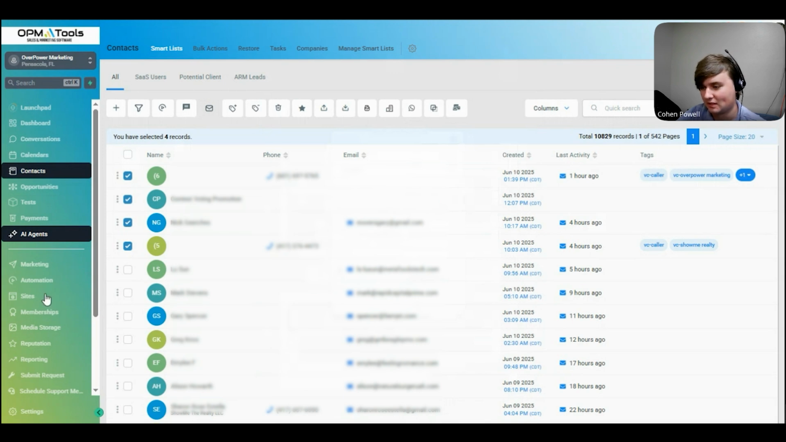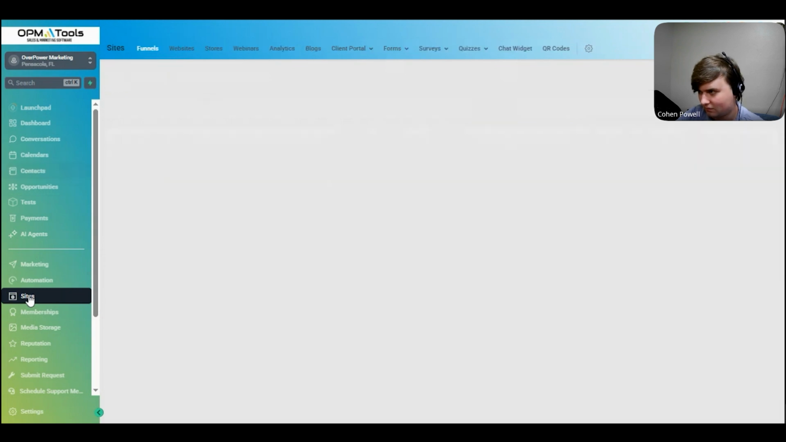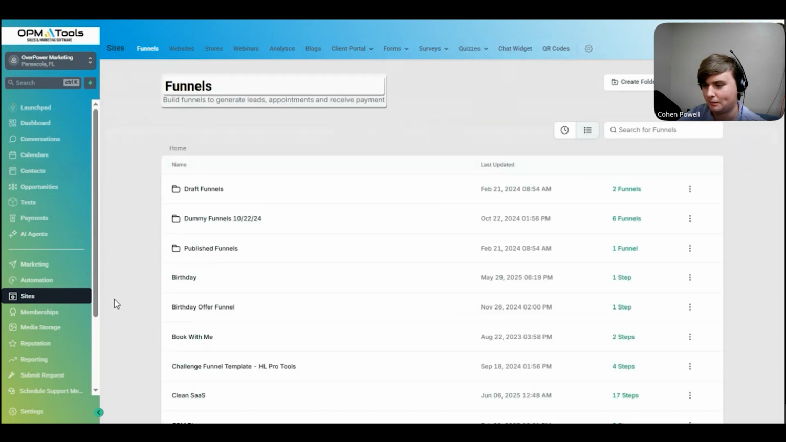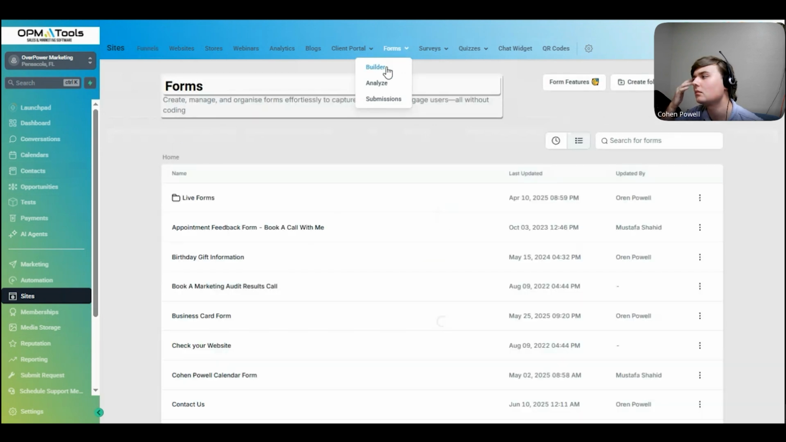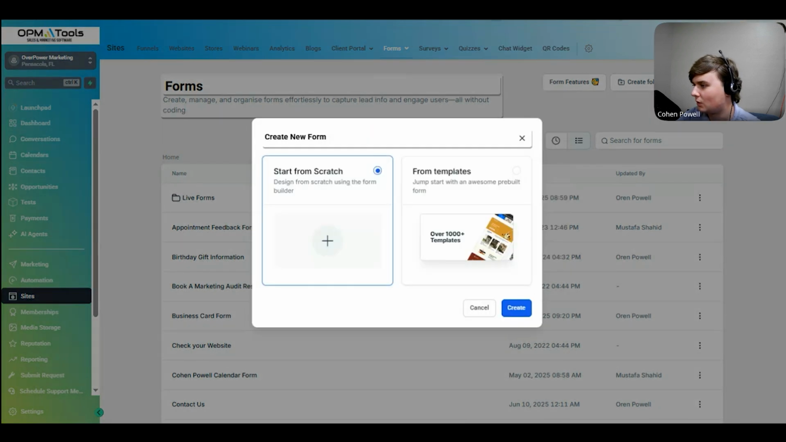That's basically what a form is. So I'm going to be showing you how to create one from scratch, or we have multiple templates available as well. So next you want to go to Sites, then you would want to go to Forms, click on the drop down of Builder.